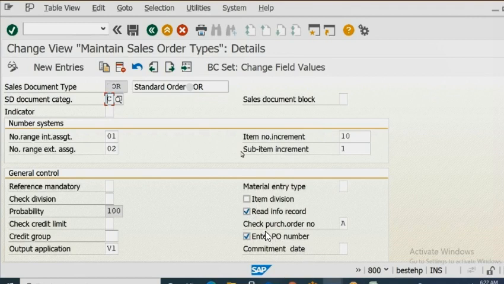So next, check purchase order number. This will help to restrict the duplication of the sales order. If you maintain check purchase order number, then while creating a sales order, the system will check the combination of customer and PO number in the previous orders. If the same combination exists, then the system will give a warning message. Generally we will maintain A here.